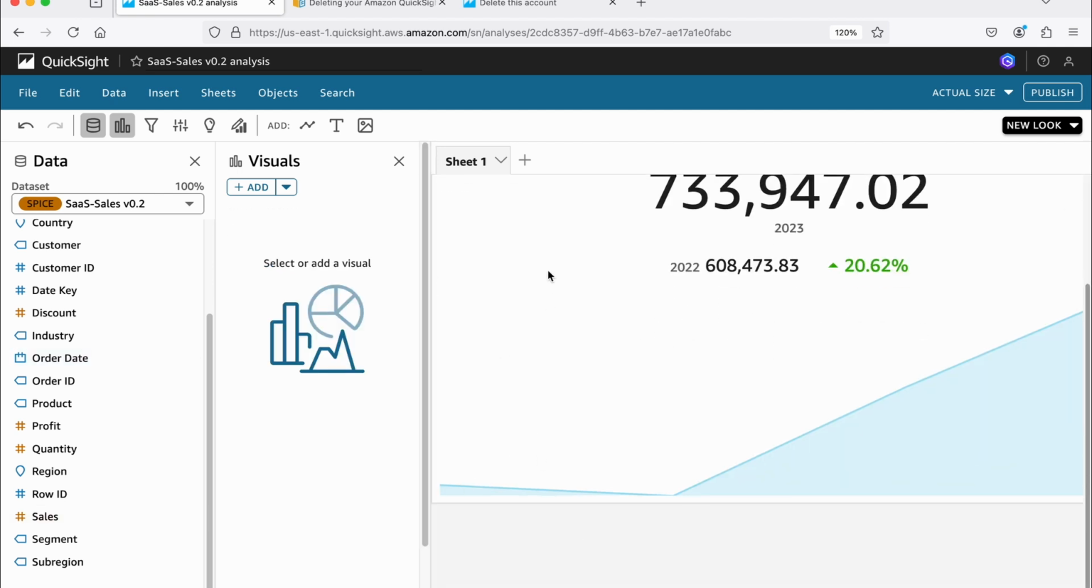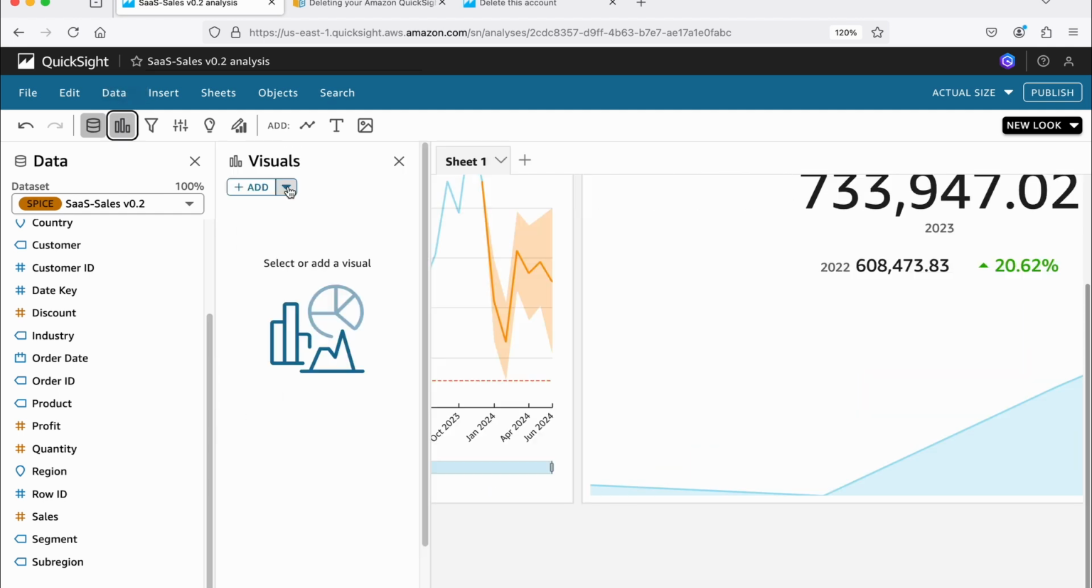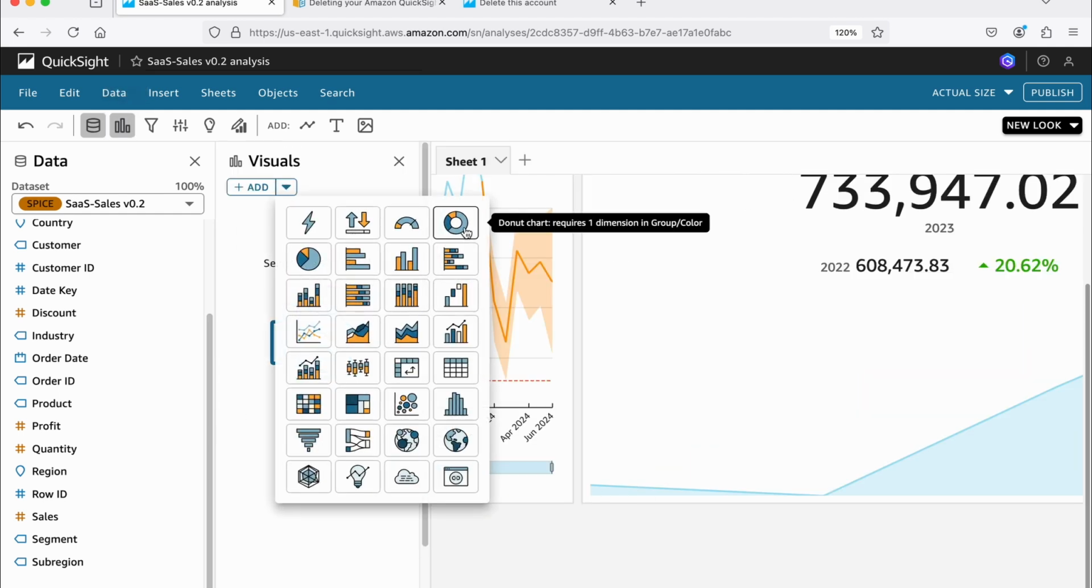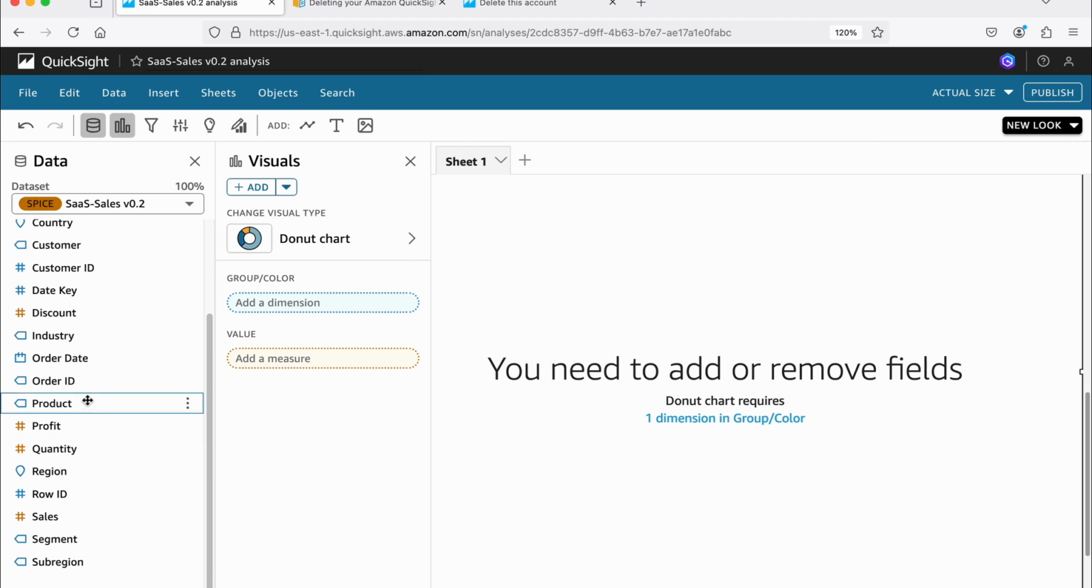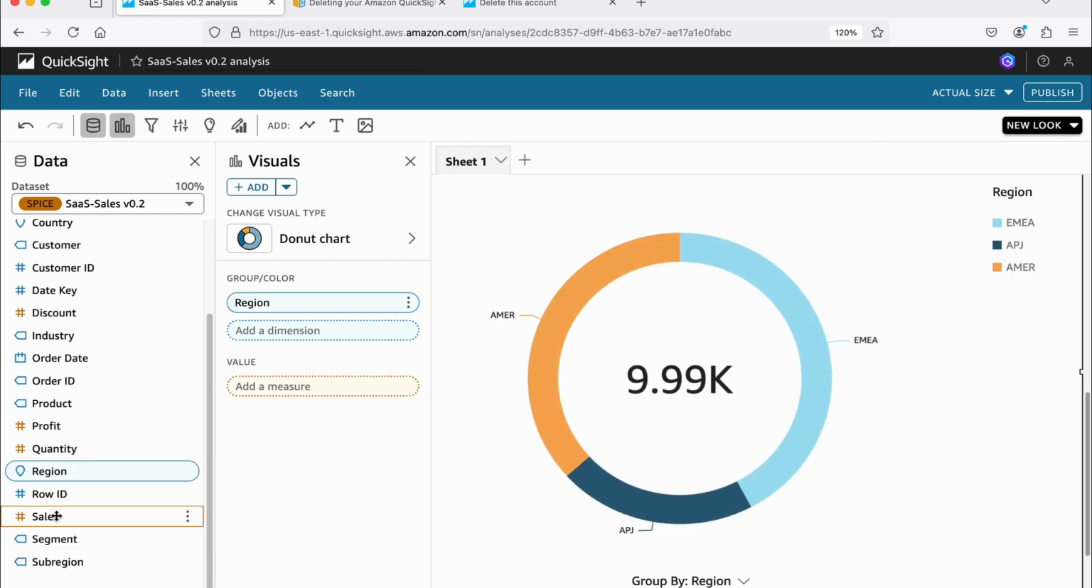Okay. Now I want a donut chart to see sales per region. So again, you can click on visualize and add, and this is a donut chart. Click on that. And what do you need? You need sales per region. So pick region and pick sales.